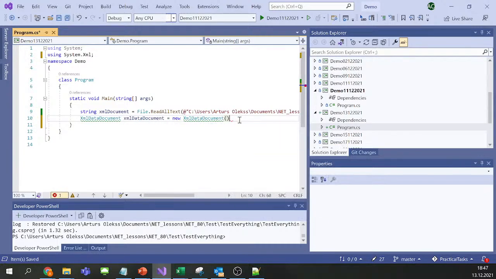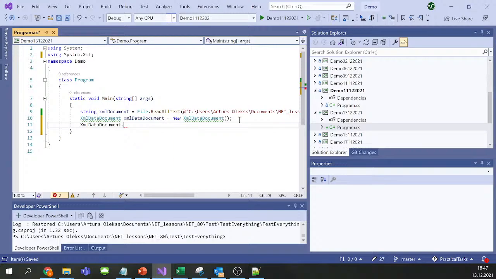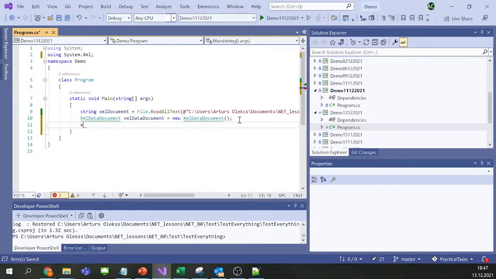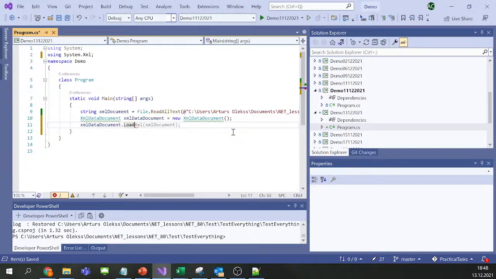And then I load it. It's not this one, that's mine. It's my data document, and here I can load XML.